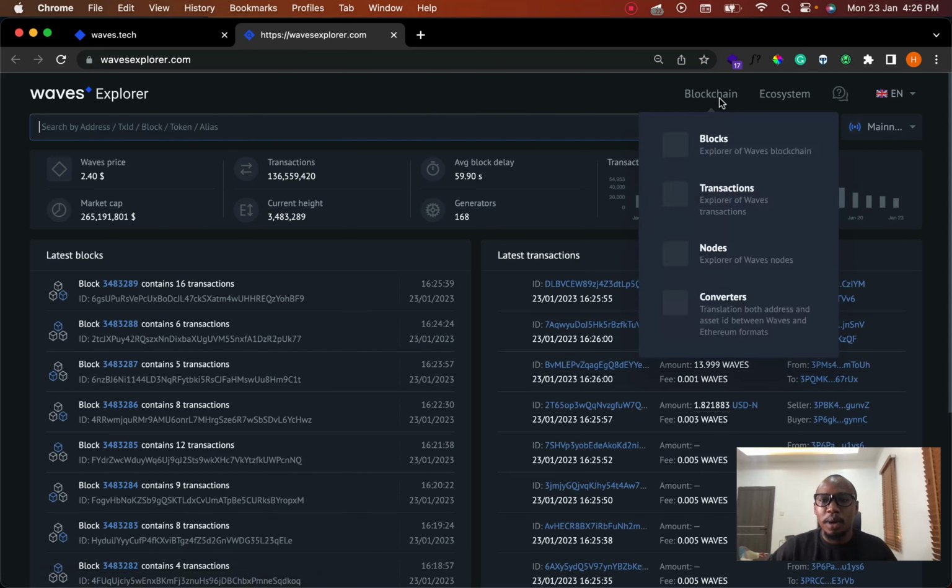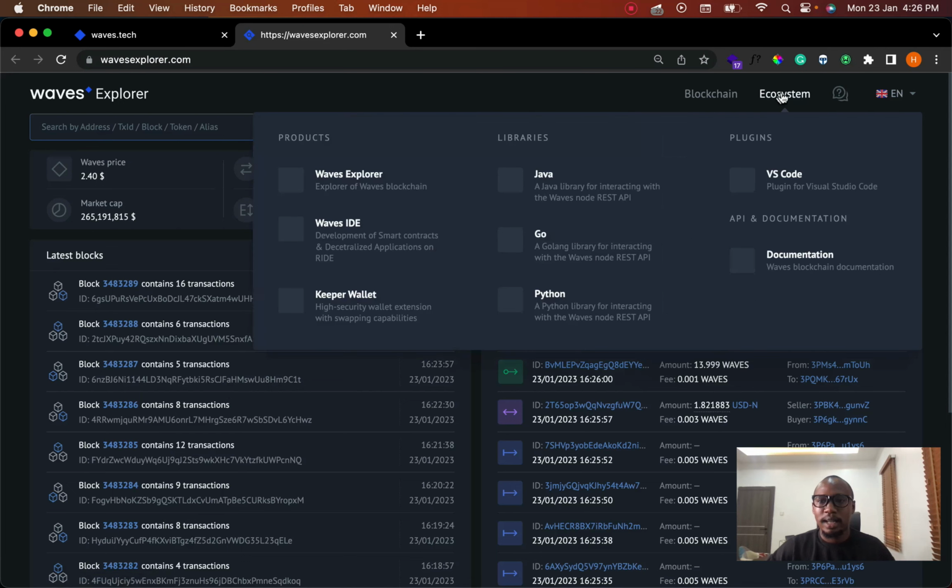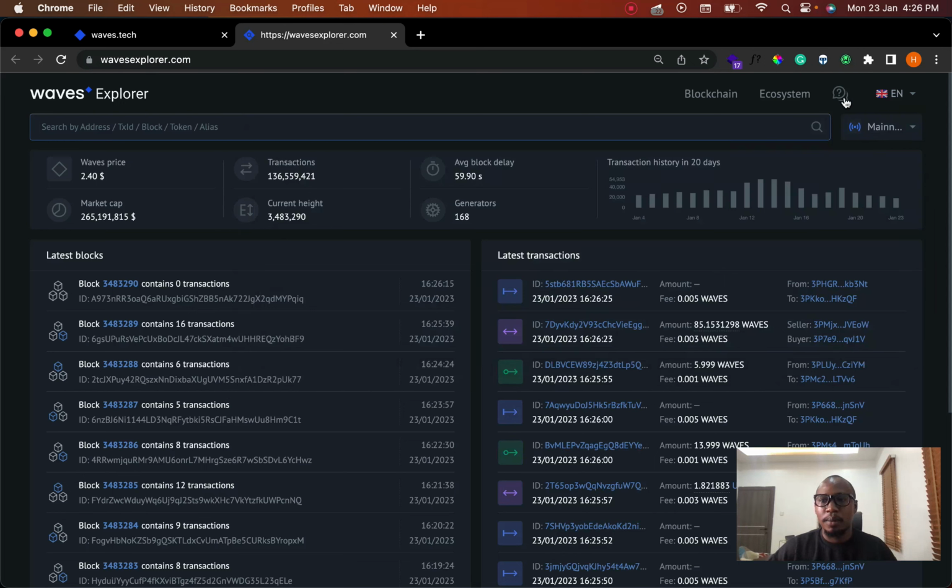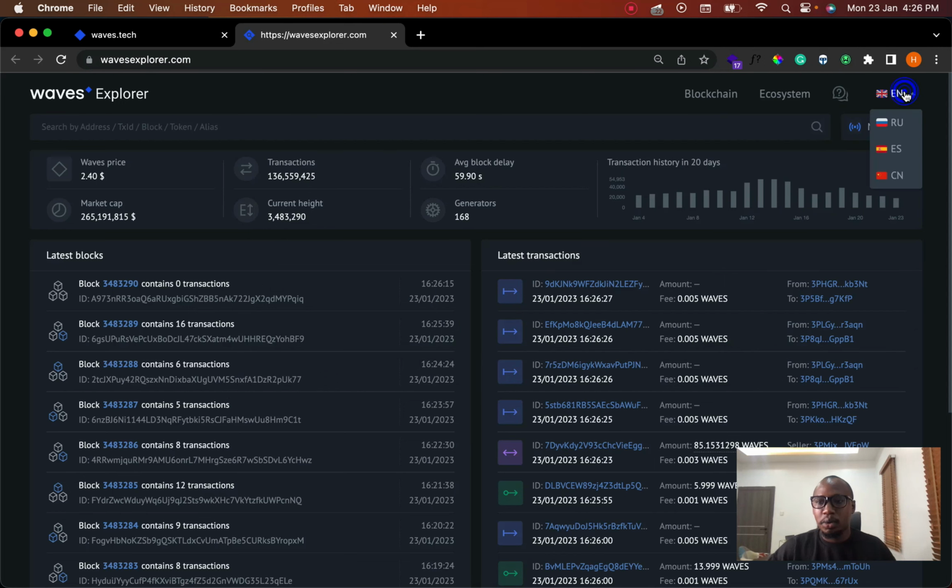And here you have blocks, transactions, nodes, and you also have converters. You can also look at other ecosystem products so that you can navigate to them through this Waves Explorer. And here you can talk to support, and you can choose whichever language is preferred for you. You can as well choose which network you really want to explore, either the mainnet, the stagenet, or the testnet, or your own custom network.